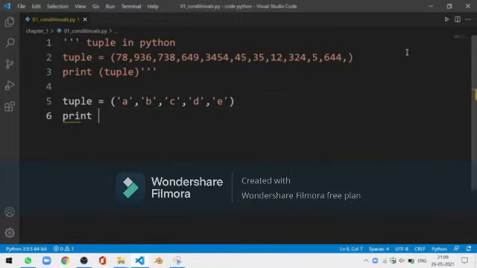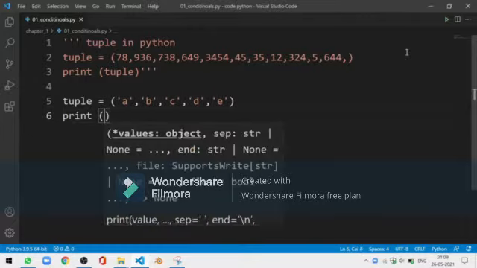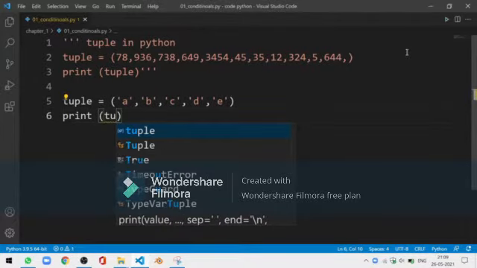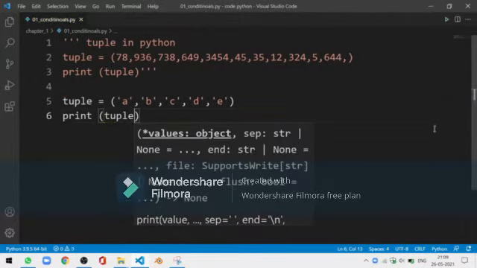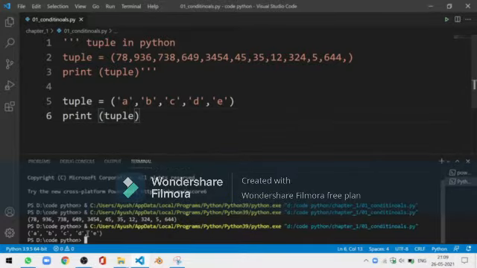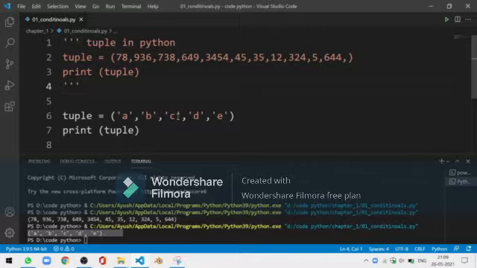Sorry, print. You can see everything which was in this text tuple is printed.